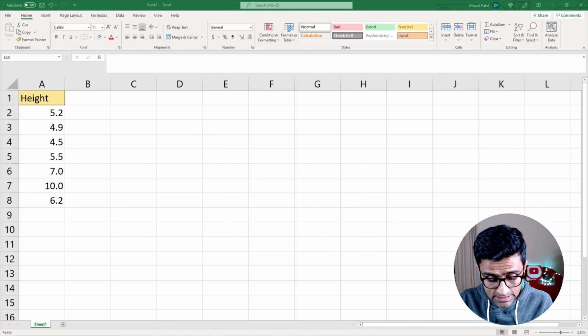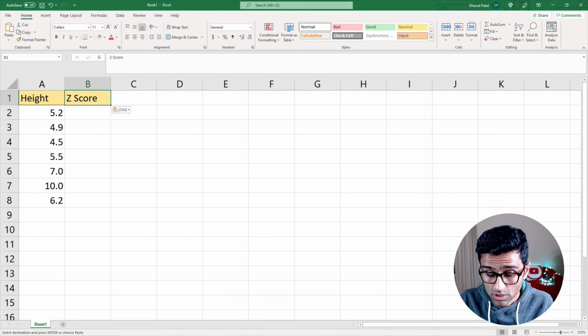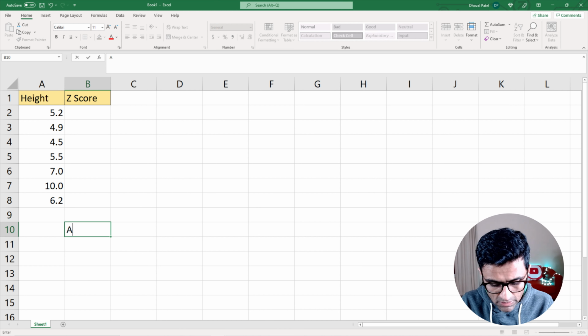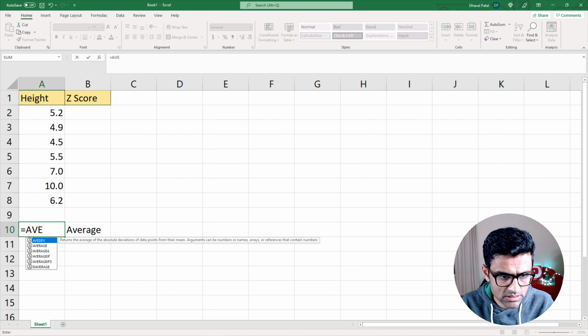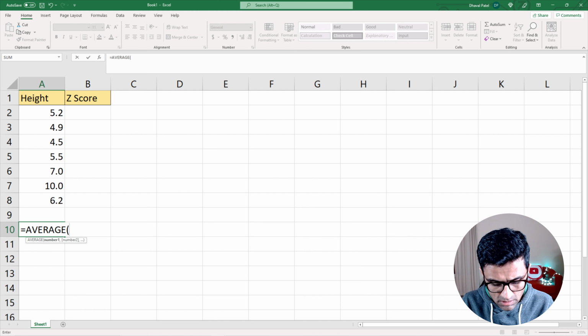All right, here I have heights of every person. We'll first try to compute z-score. Okay, so for z-score, the threshold is 3. So if anything is more than 3, you consider it as an outlier. So let's compute z-score. How do you do that? Well, first you find out the average, and the formula is AVERAGE A2 to A8.